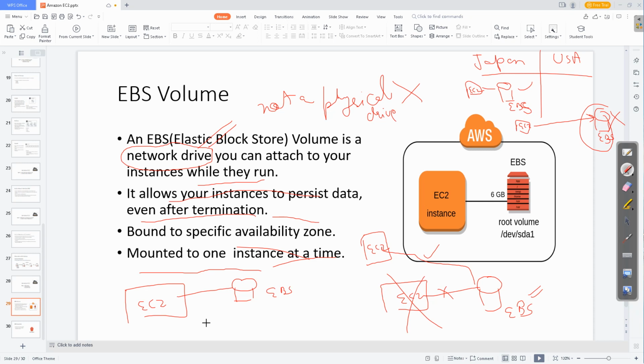Okay, you again come with another EBS volume. Because of the shortage, you have connected this one also. So this is possible. But let us suppose this is your EC2 instance, and there is another EC2 instance. You cannot attach them in this way, like multiple instances with a single EBS. This is not possible. This is possible.